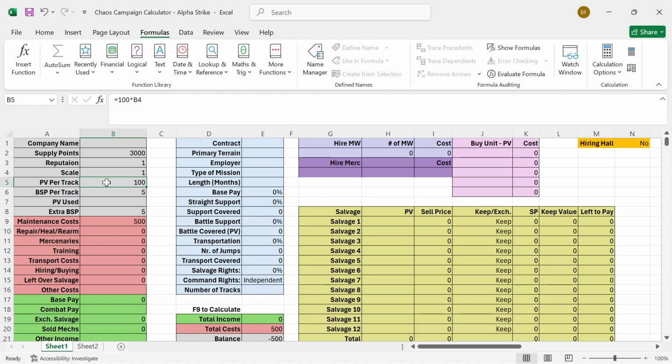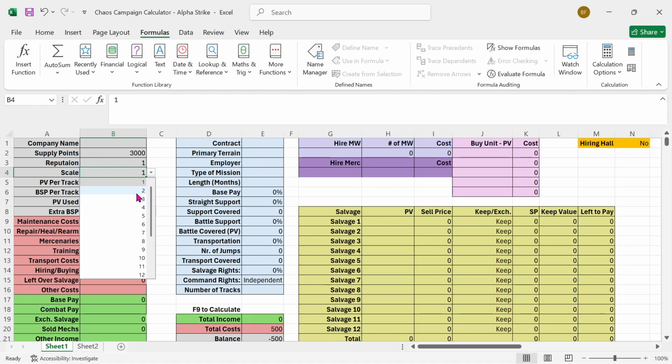You're going to be using your PV points instead of the battle value points, of which you'll have 1,000, and the battle support points per track, right? And that will go up as you change your scale. If I go to scale 2, I get 10 battle support points per track.